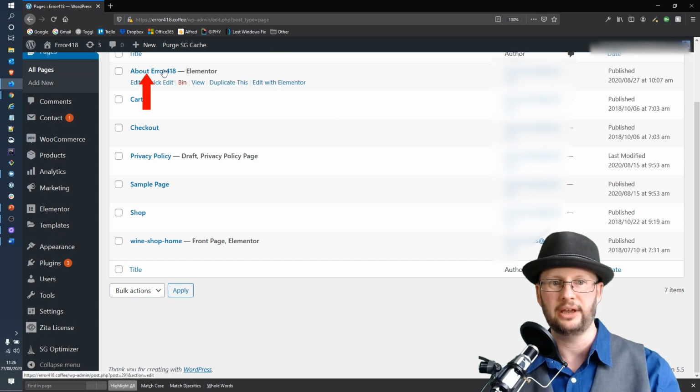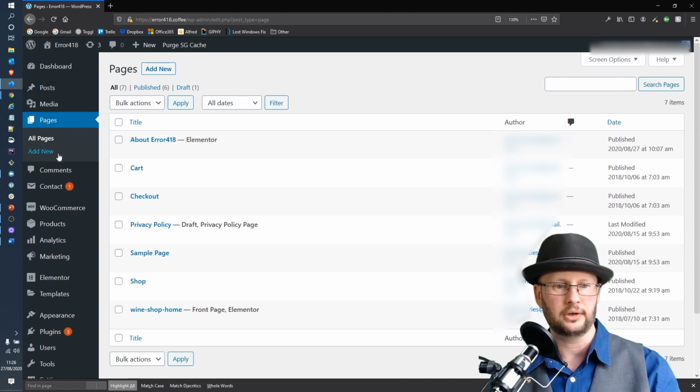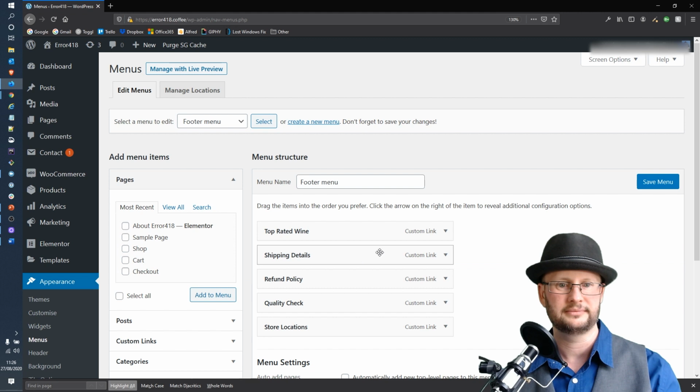So we can now see we have an About page and we have the home page. So next thing to do is go to the menu system. So we want to go over to Appearance and then Menus. And we should be presented with a whole bunch of menus here.